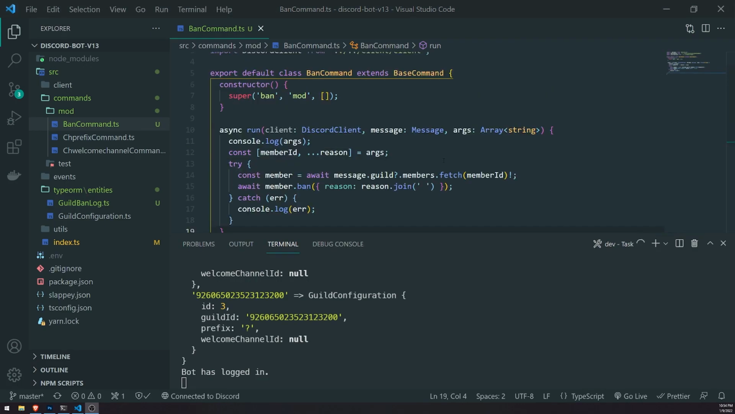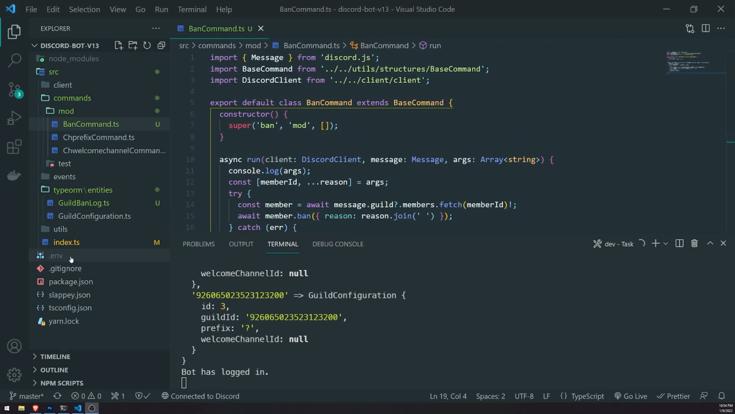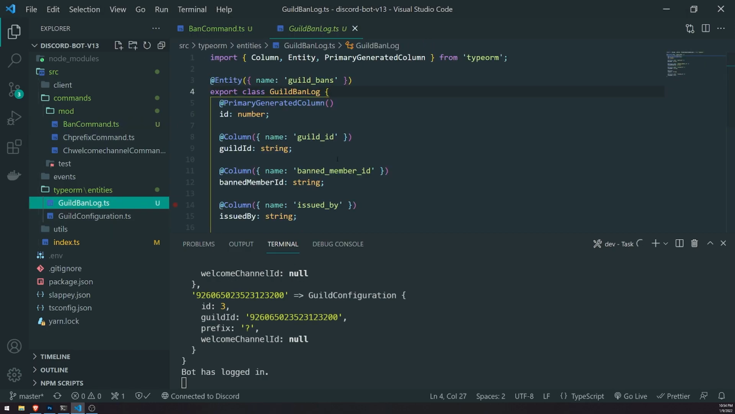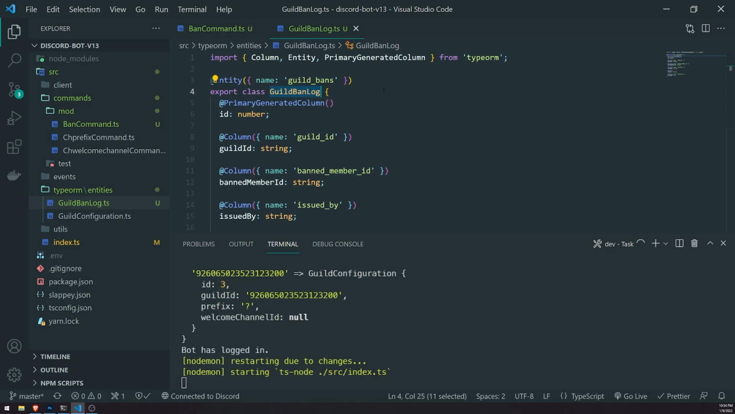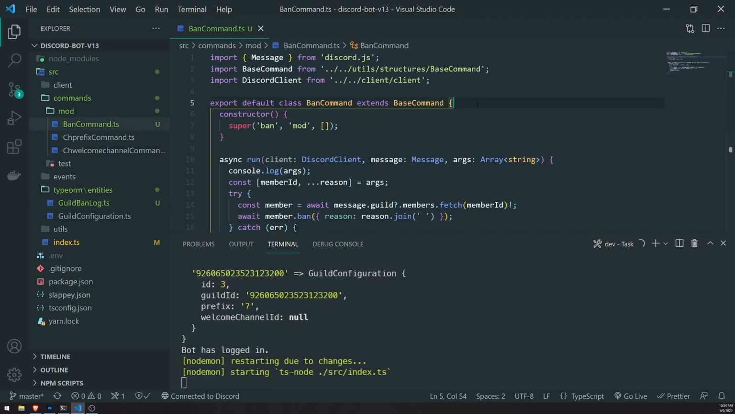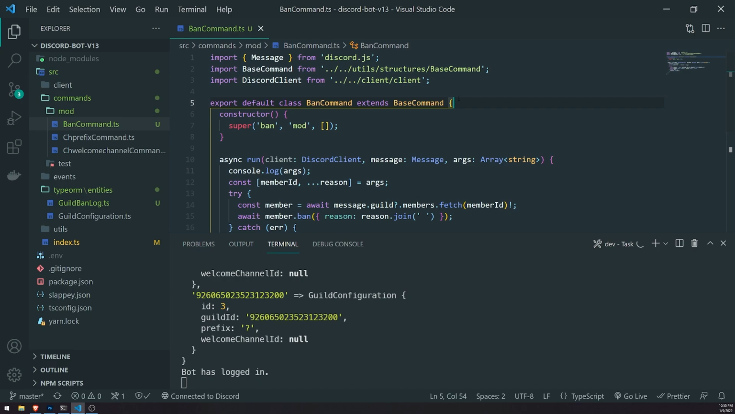All right, so how do we actually save it to the database? Well, we're going to go ahead and get the repository for guild ban log. Remember, we're using TypeORM. So if we want to ever interact with the database to get records, insert records, or update records, we're going to have to use the repository API. Well, actually, you don't have to use the repository API. You could use the connection API to write raw SQL queries, but we're not going to do that.